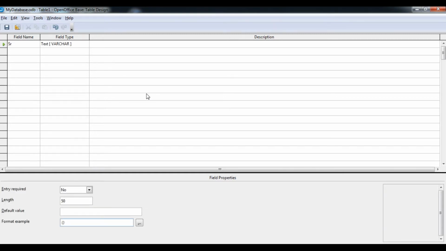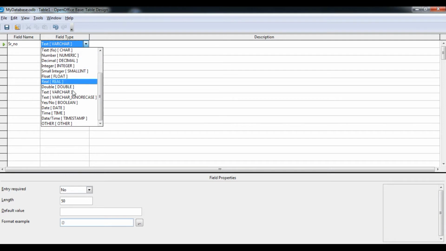So SR, if you provide a space here, this will be invalid, because I have already explained the naming rules for fields. So here it will never accept a space. So here SR number, and if it is a number, then you have to select a data type. You can see that field type means data type, so you select numeric.